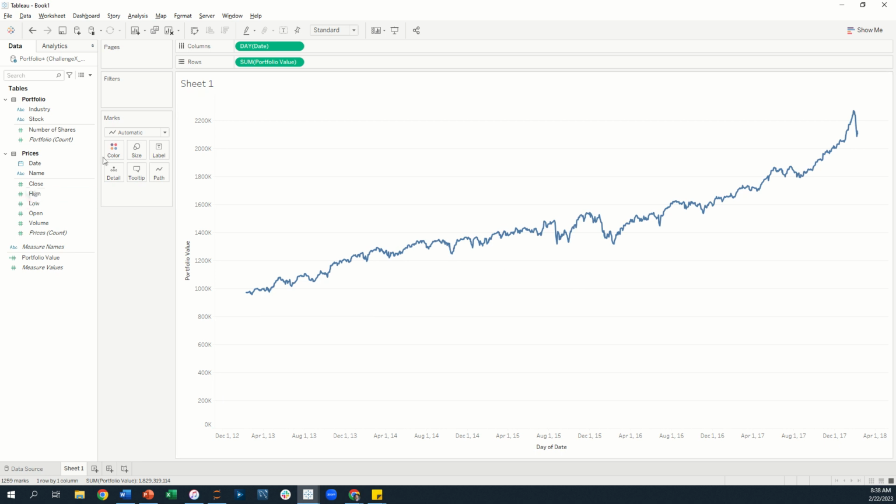It's pretty handy. Now, just to make it look nicer, let's drop the size down because there's a lot of variations day to day. So it's easier to see the changes.